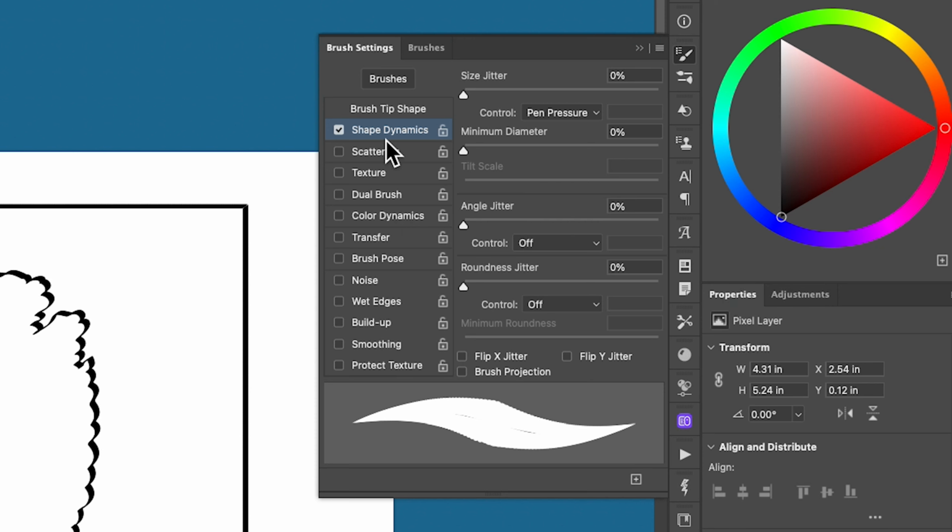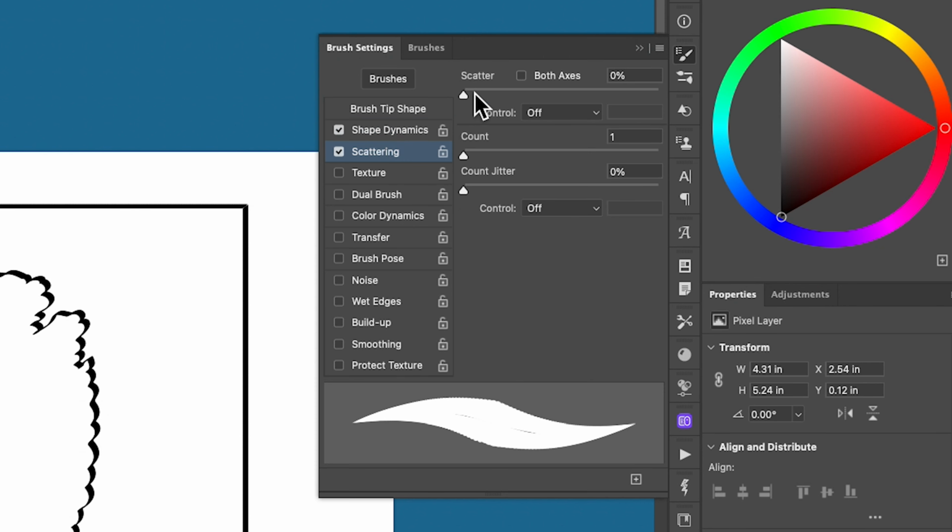We're also going to add some scattering. So if I choose scatter, you can start to see that the brushes start to break up a little bit. And you can adjust this to taste. I'm going to scatter this across both axes. We can also increase the amount of count. That increases the number of dots in this particular brush. I'm going to leave that at 2.